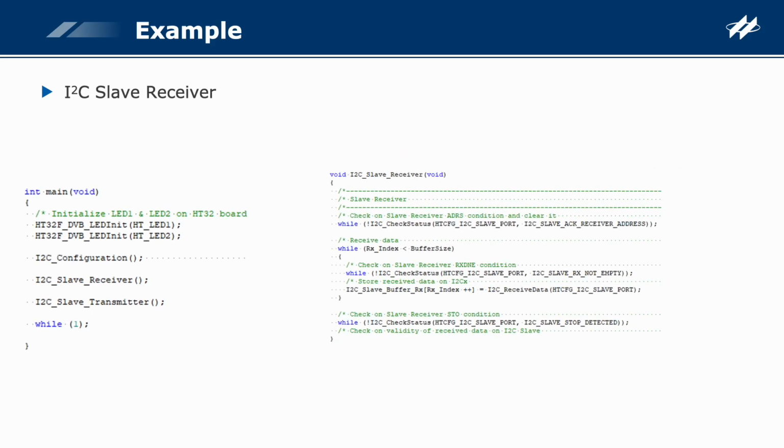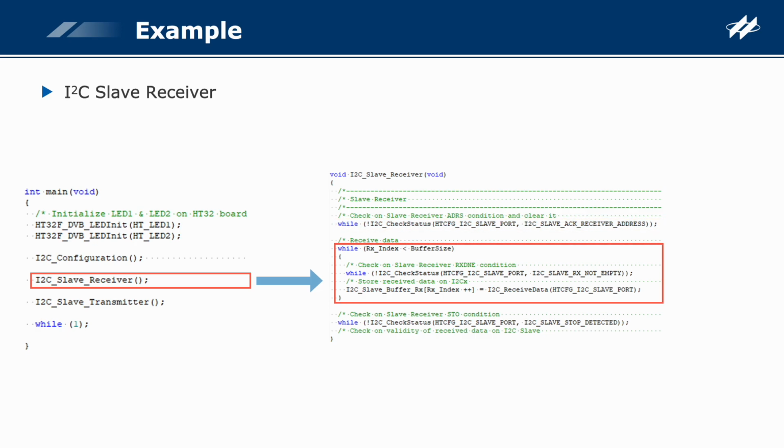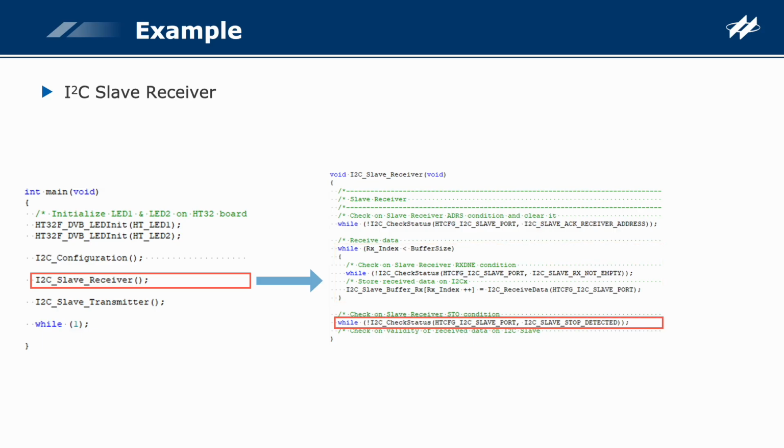Then configure the slave receiver. Check whether it receives the matched address. Receive data and store it to the RX buffer. After receiving the data, wait for a stop signal.